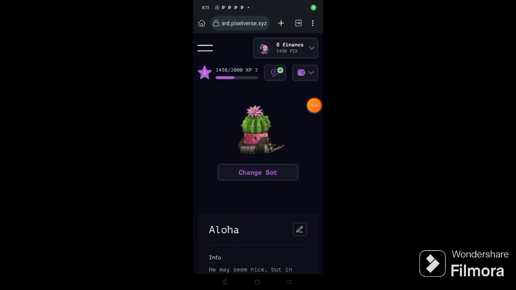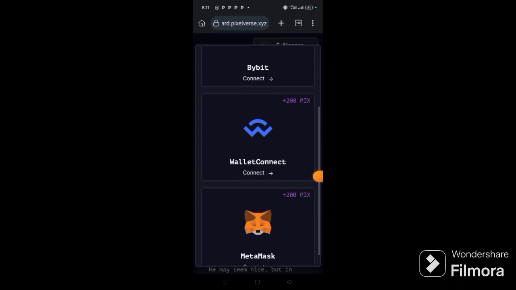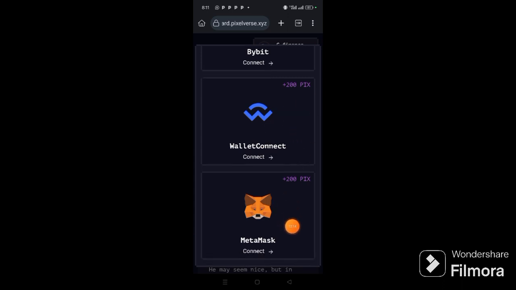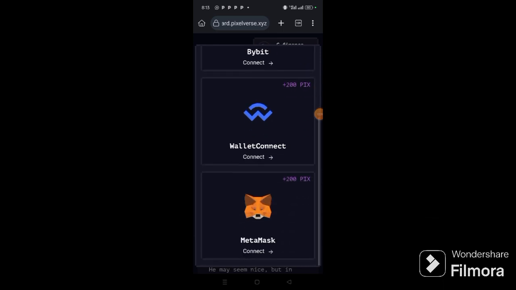Then here, click this wallet, and then you will see these options. You can use one wallet at a time. So you can decide to use Connect Bybit or to connect any other wallet through WalletConnect. You can choose to connect MetaMask. Choose any one to do. I have chosen to use MetaMask, so I'm going to click this arrow.